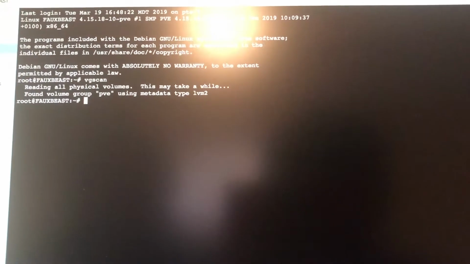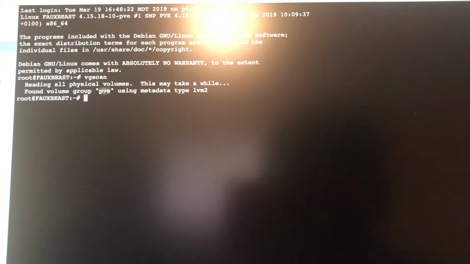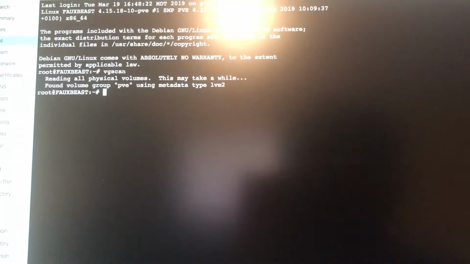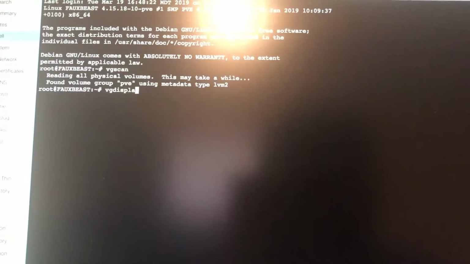What I'm going to do here is basically the same series of commands. I'm going to do a vgscan, and here you can see that it finds the volume group PVE. We're going to rename that back to what it originally was. Mine was originally named B storage, so we're going to rename it back to that. B storage zero, to be specific. So in this case, we're going to do vgdisplay PVE.